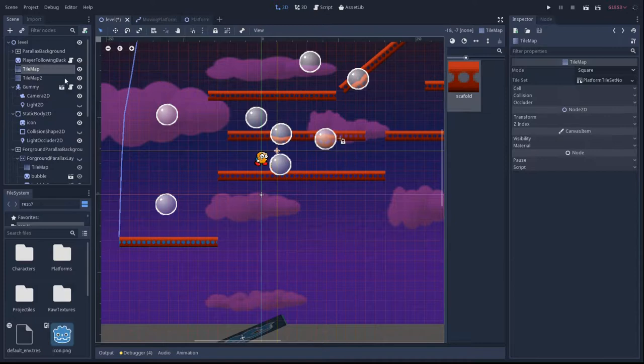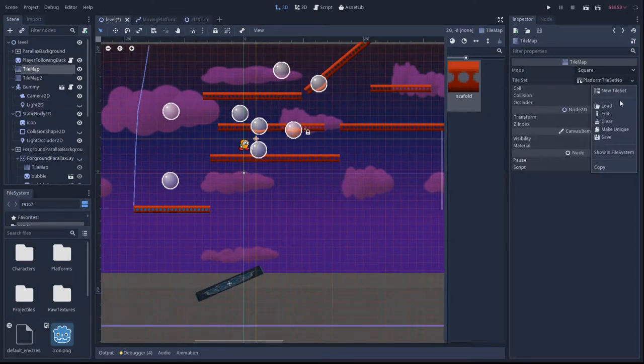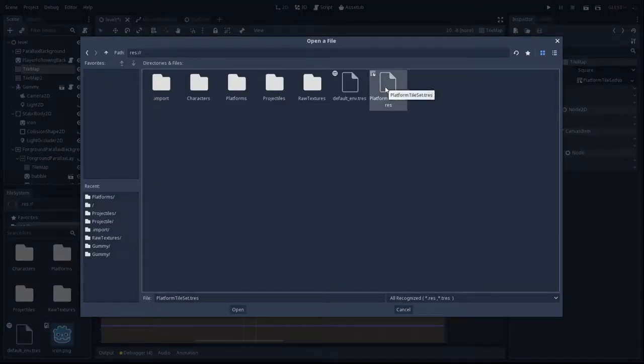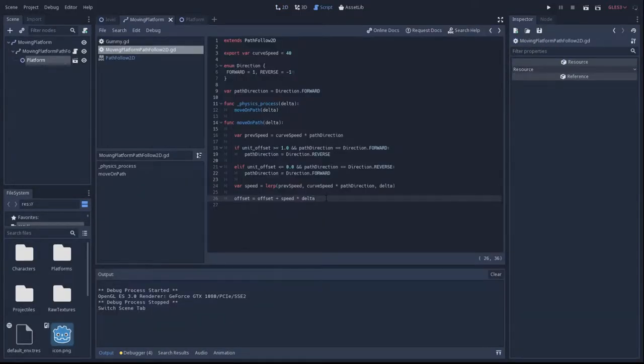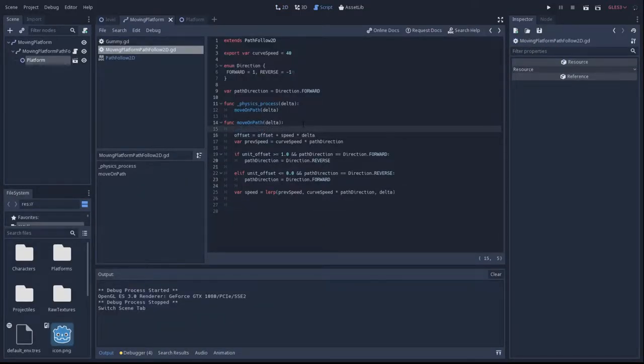Here I noticed after changing the tile set for the moving platform, it affected my normal tile set, so I'm fixing that. This is just a little code cleanup.